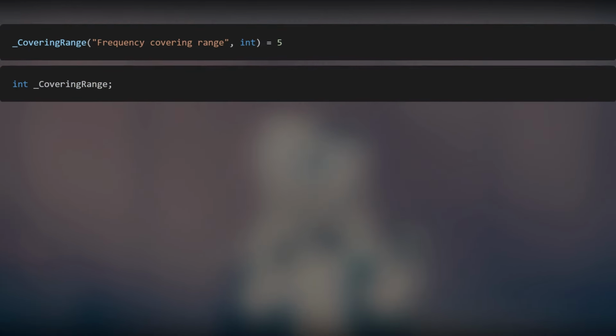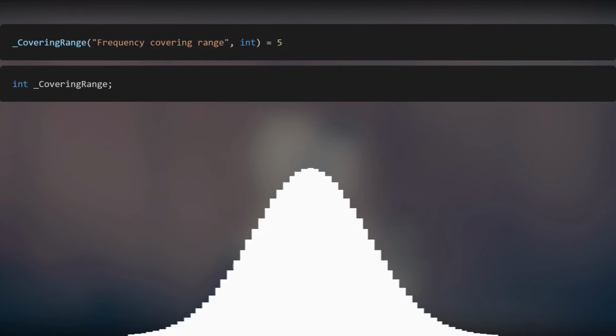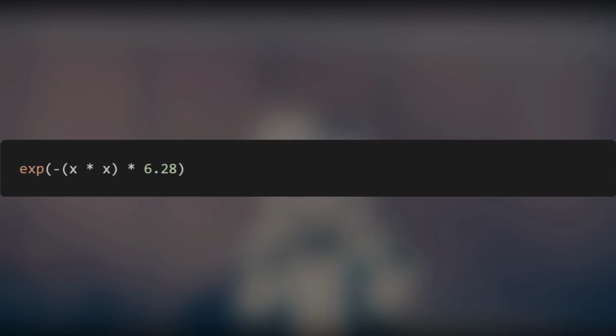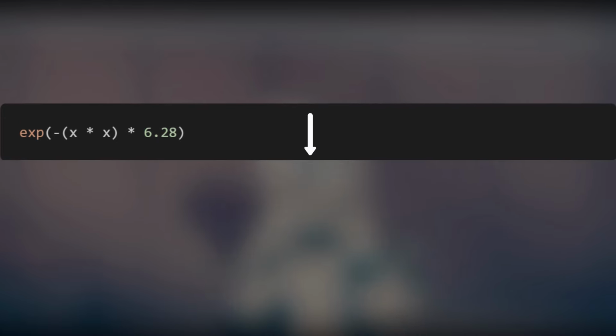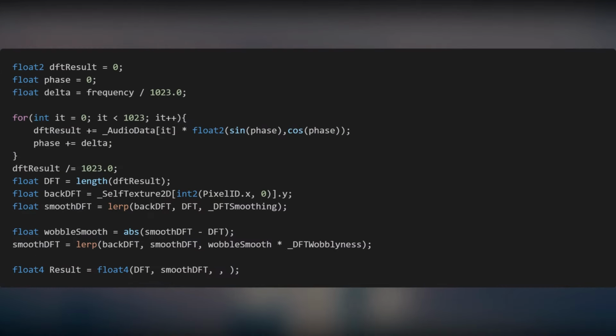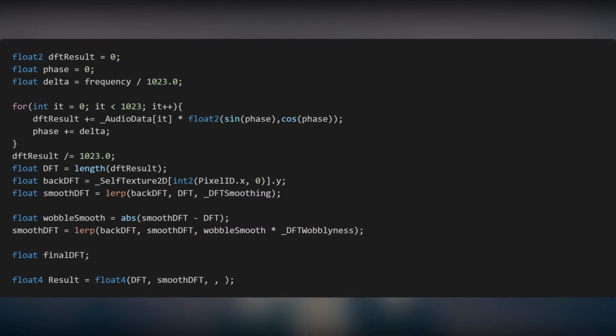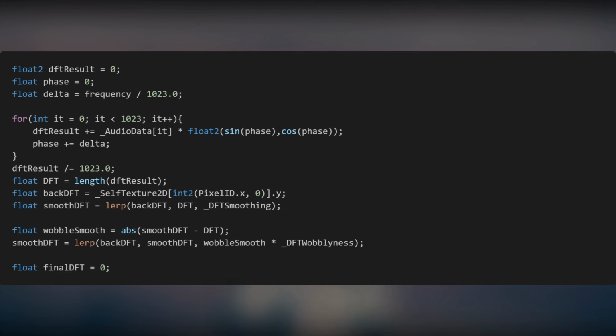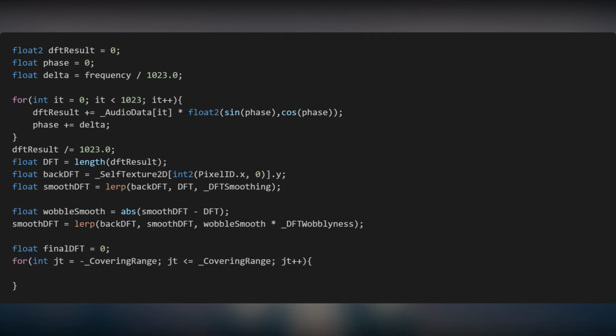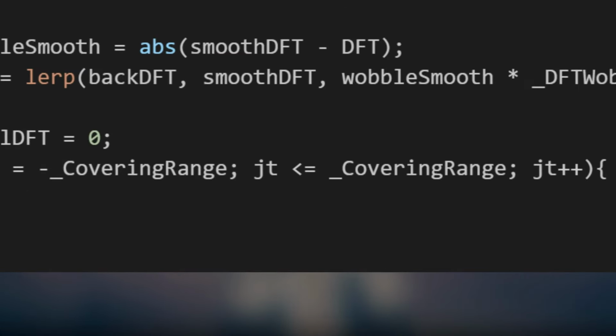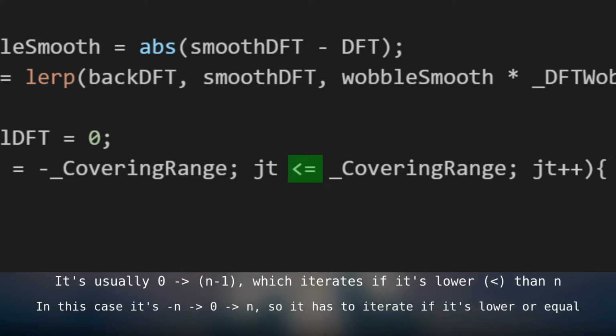The frequency will expand in the form of a Gaussian gradient, which can be calculated with the following formula. This way, the intensity of the frequency smoothly fades out the further away it is from the actual position. To start, create a float variable for the final DFT, starting at 0. Next, create a for loop that will iterate from minus the number of iterations you created as a property to the positive of that same number.